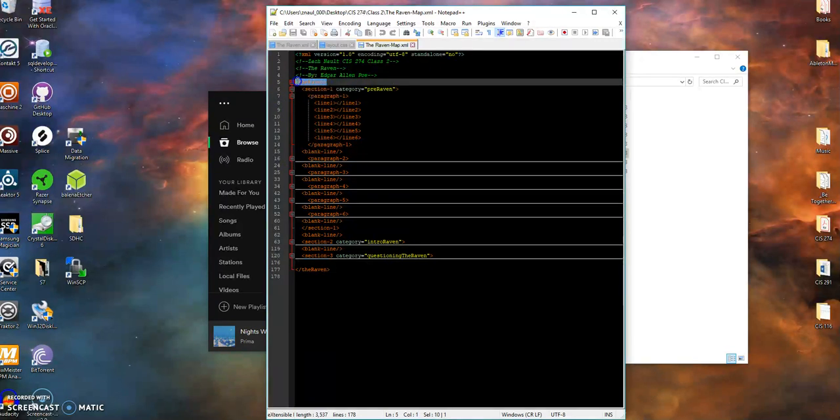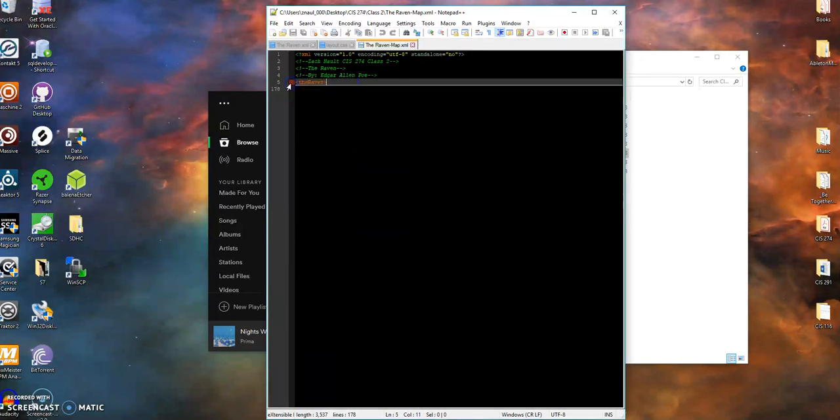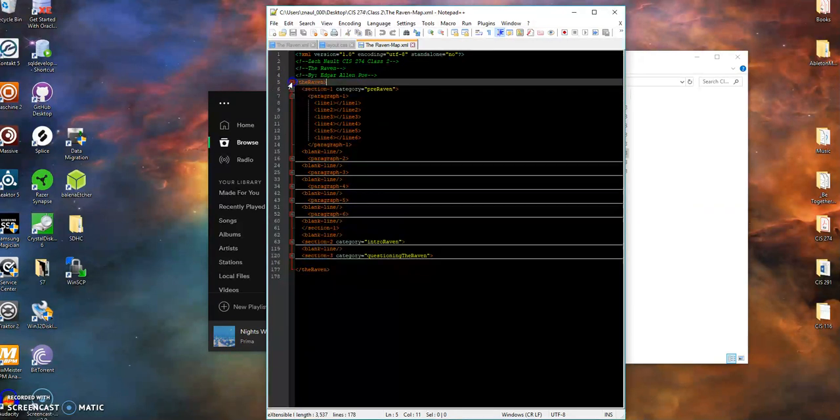I did the Raven itself as my root. As you see, everything's within it. And then I broke it into 3 sections because it's 18 paragraphs long. And every 6 paragraphs, I was able to kind of categorize it, so to speak. Where I've got pre-Raven, the intro to the Raven, and then when he's questioning the Raven.